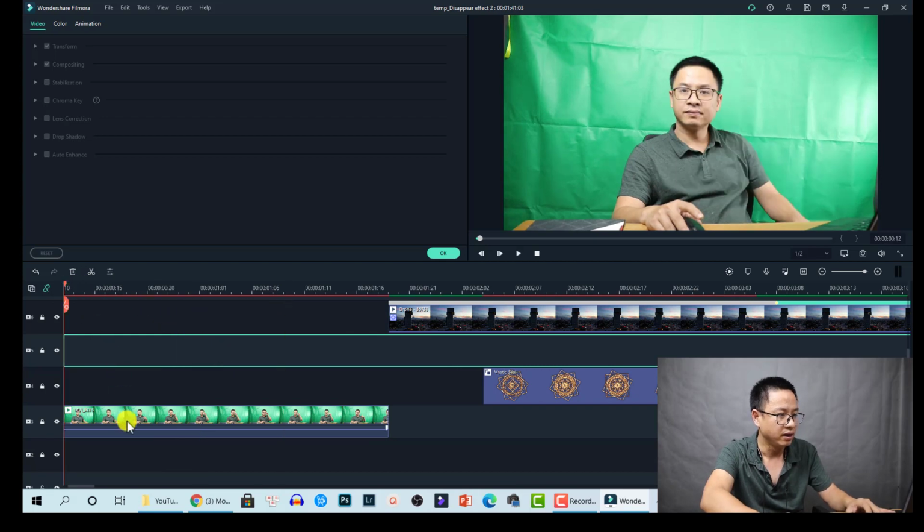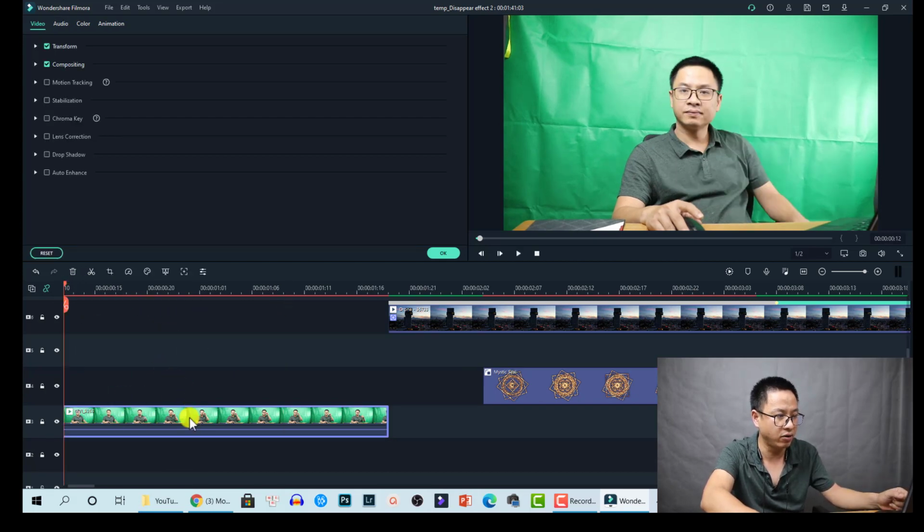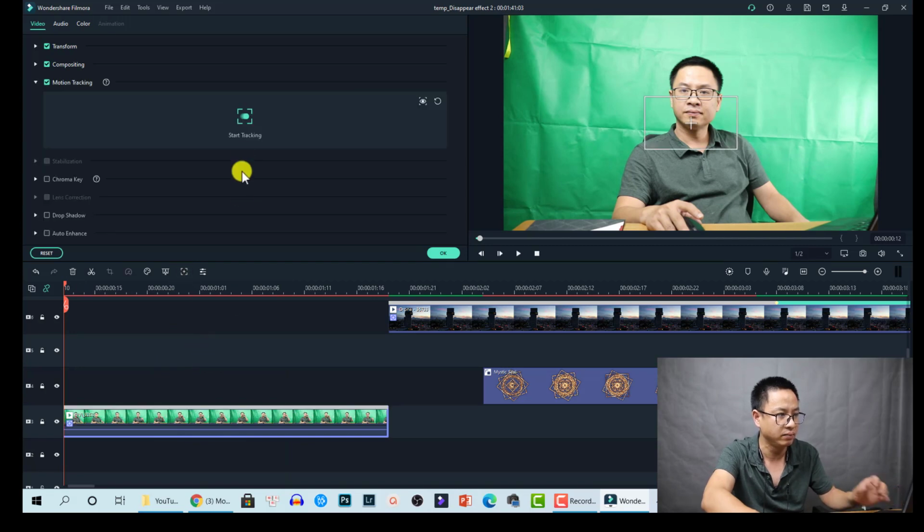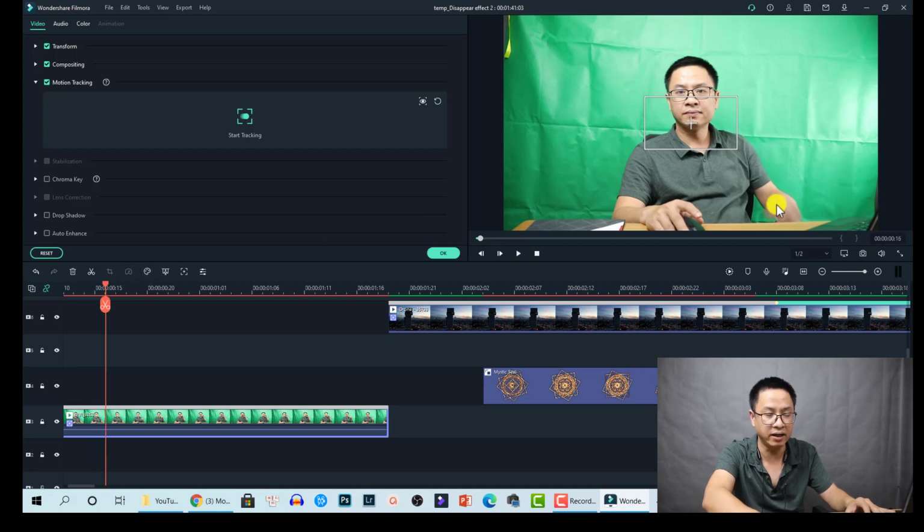You see, now we just double click on the clip, and then add the motion tracking as you add, and then we can start tracking, right? And here let's play the clip until I see my hand. Okay, so here is my hand, right? And I want to track the motion of my hand. I can move this box to this position, my hand.